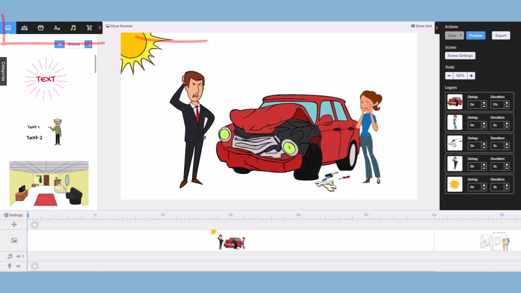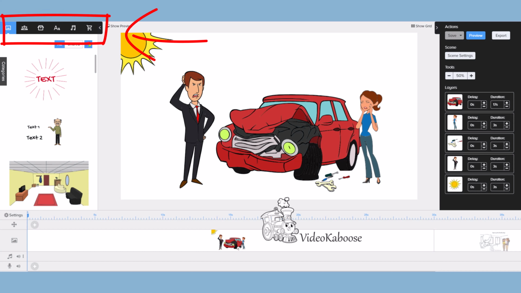In our previous lesson, we discussed the first tabs of this section right here. We explored the Scenes tab, the Character tab, and the Props tab. Now let's explore the Doodly Text tab. I'm gonna click on the text icon and scroll down to give you an idea of how many text files or fonts are available to me.